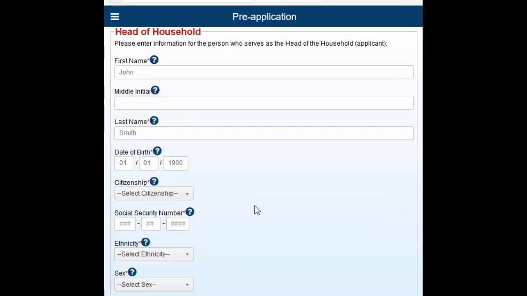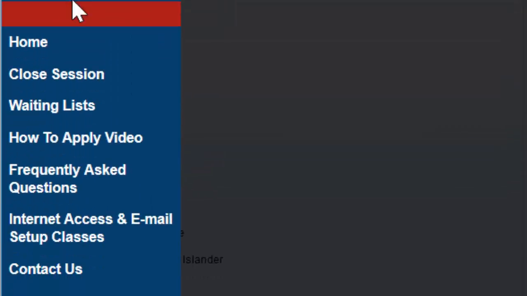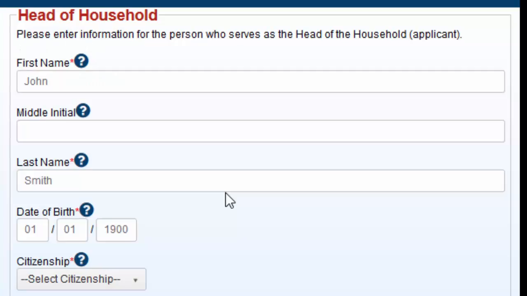If at any point you need to abandon the application to start over at a different time, you may close the Internet window on your device or tap the icon that looks like 3 bars in the top left corner of the screen and tap the Close Session link to protect your personal information. Your application progress will not be saved, and you will need to start over from the beginning when you revisit the site. This page will ask you for more detailed information about the head of household.